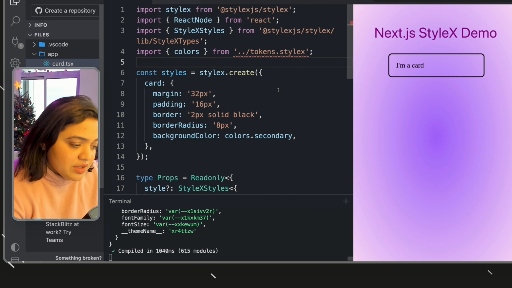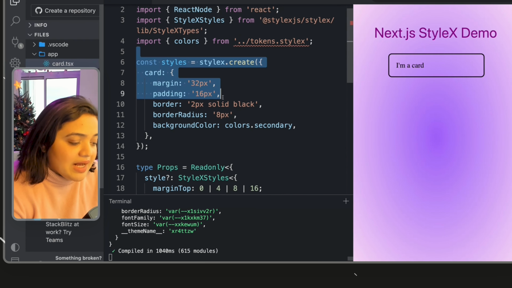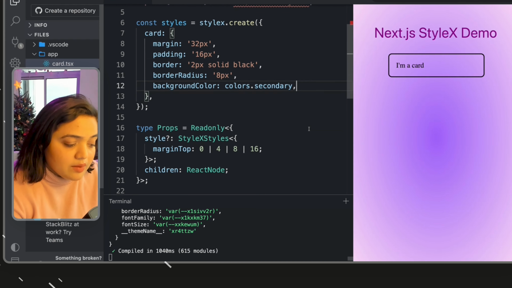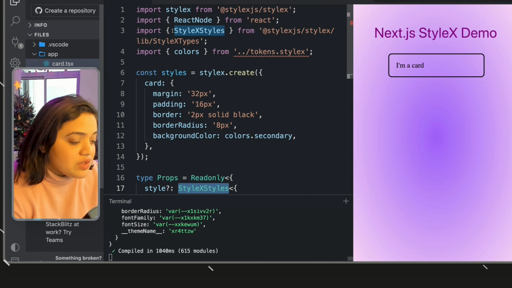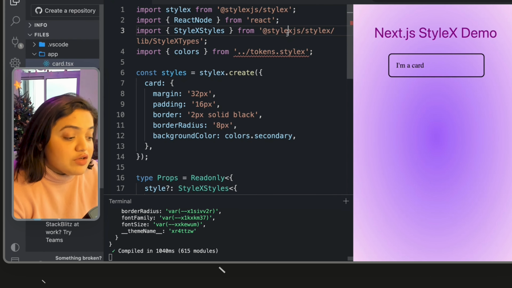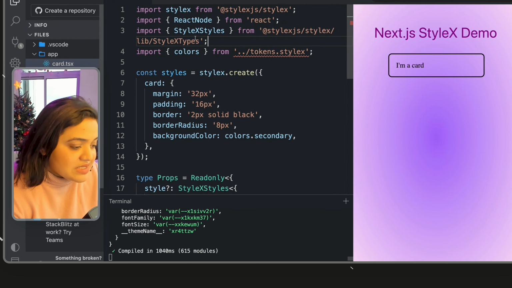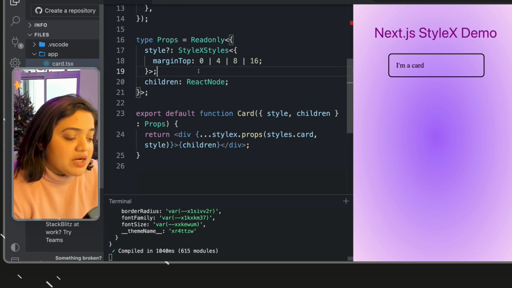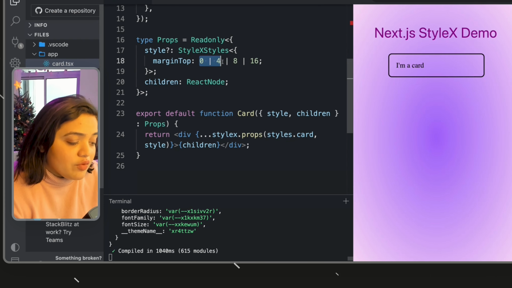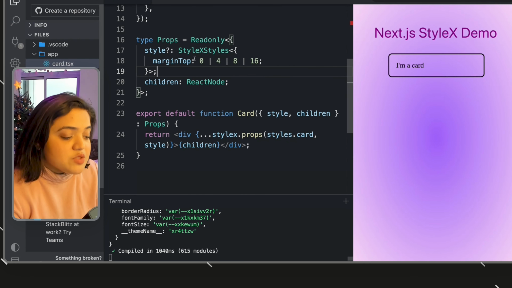So heading over to our example here, I have created a component called a card component. Now, this specific card component has some styles for card, has some margin, padding, border, background color, and so on. Now, in props, it also has a specific style with a type StyleX style. So, for example, here it has StyleX styles, which comes from StyleX.js, StyleX types. So now here we are restricting style to be margin top of only 0, 4, 8, and 16. That means margin top cannot take values other than these specific values.